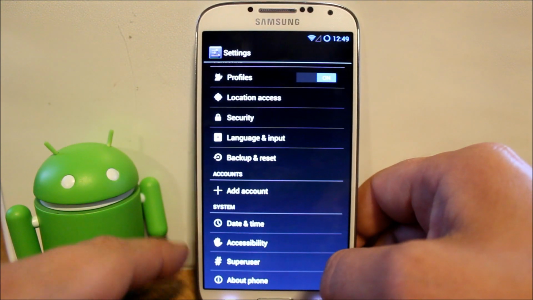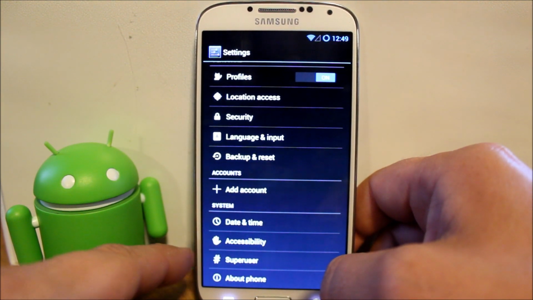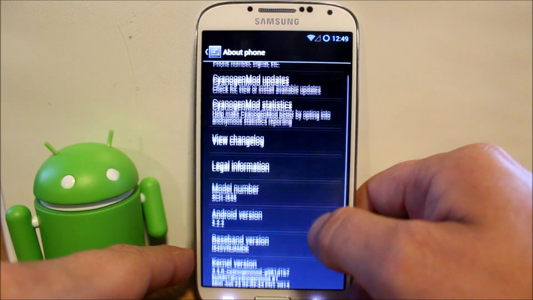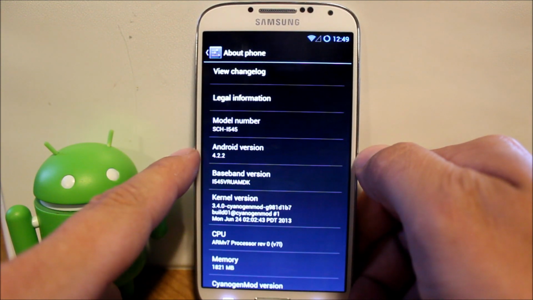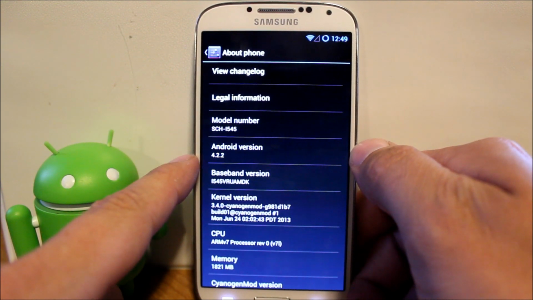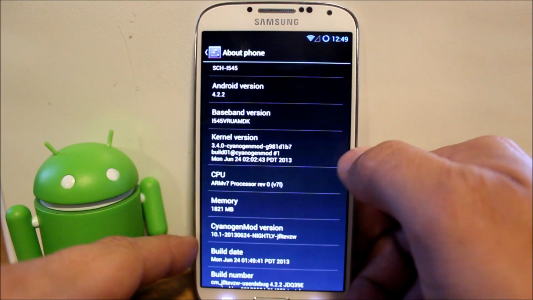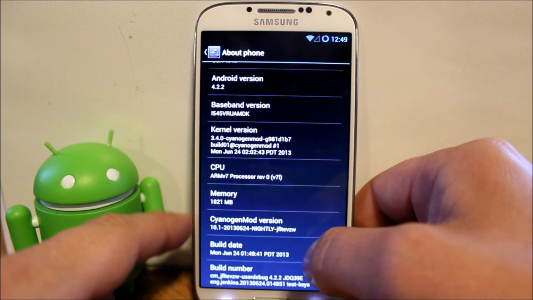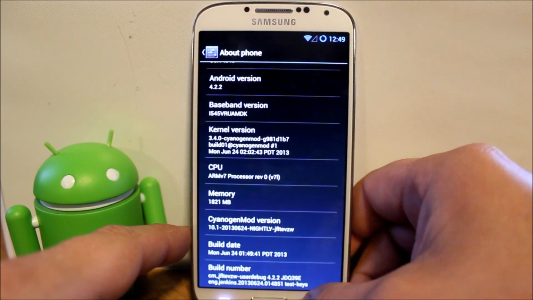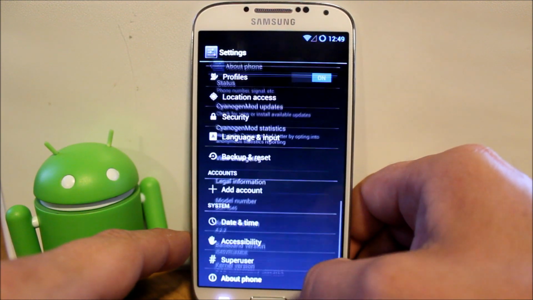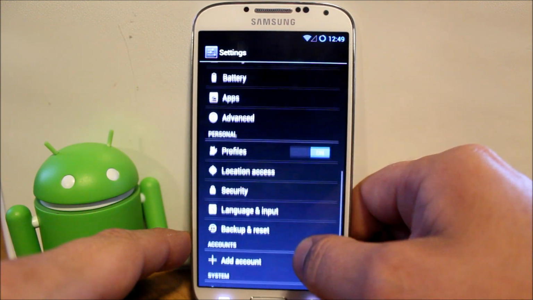And let's see what we got. We have superuser built into it right here at the bottom. That's very cool. Let's go ahead and check out what we got here. Like I said, Android 4.2.2, your kernel, CyanogenMod, ROM, build, nightly, all that kind of good stuff. It's all right in there.